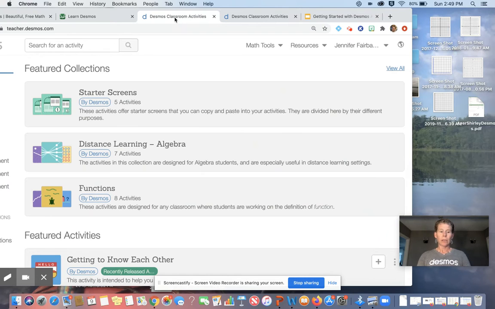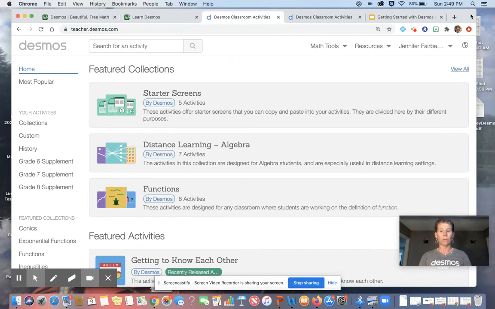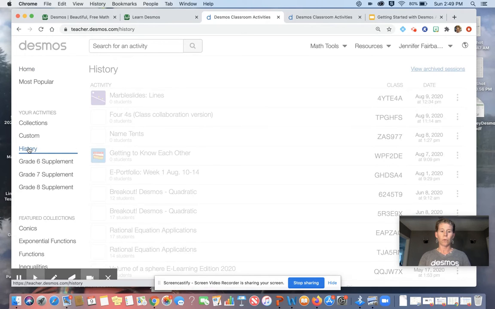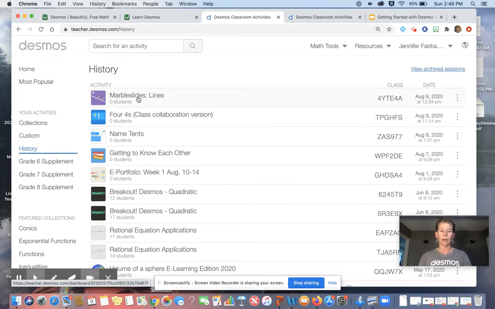So you should be at teacher.desmos.com. You found your activity. Maybe you've lost it again. You don't know where it is. So you're going to go over to your history. Pull that up. Everything that you've created a code for will be here. I've used Desmos for years, so I have a lot in my history that I could go back through.